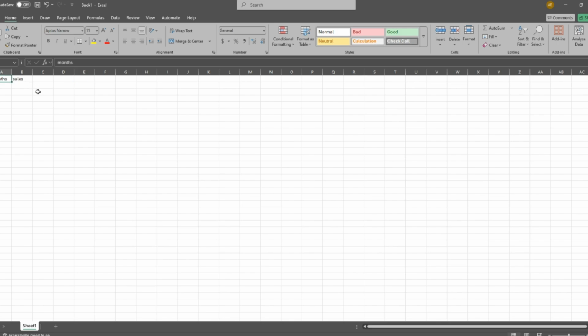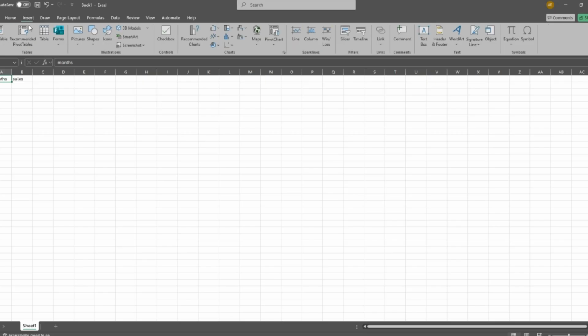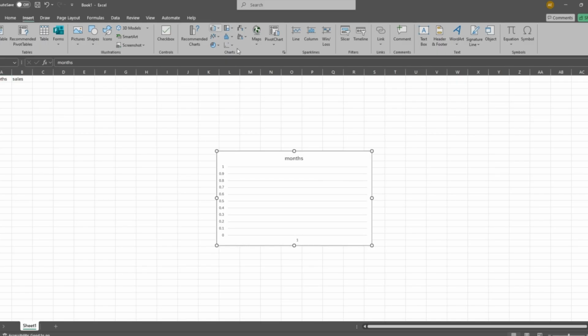Once it's selected, go to the top menu and click on the Insert tab. Here you'll see different chart options like column charts, line charts, pie charts, and more. Choose the one that best fits your data. For example, a column chart is great for comparisons, while a line chart is better for showing trends over time.